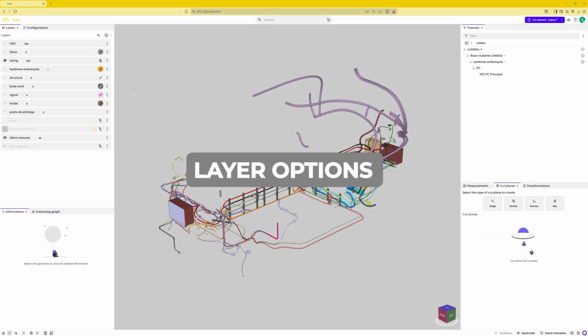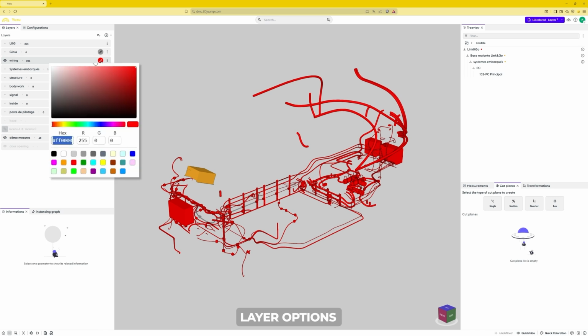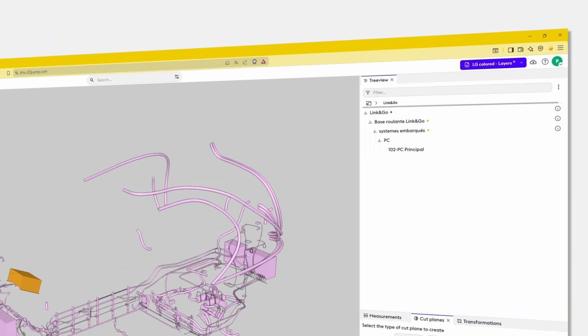Layer options. The color tool allows you to apply a reference color to the parts contained in a layer. By default, the color is red. You can change it by clicking the brush icon to open the color editor. You can assign a color using a hex value or the color palette. The available colors are those defined in your settings.